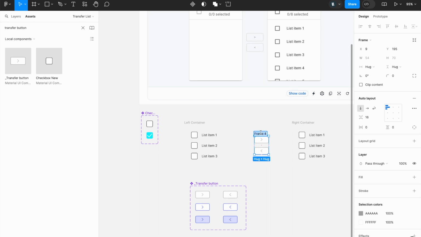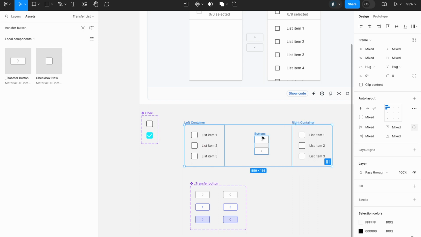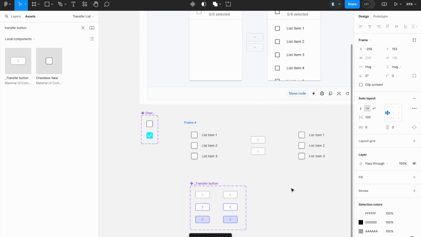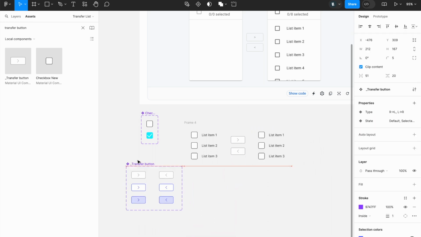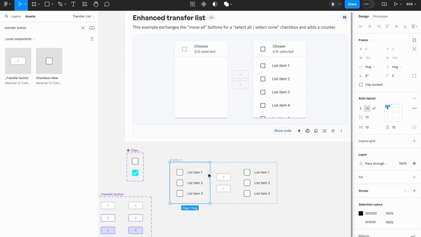Okay, good. So now that we have the buttons, let me just rename it and call it buttons. I'm going to select the left container, buttons, and the right container, and right click on them and add auto layout. And I'm going to give vertical gaps for all of them, maybe 24px. All right. Now, there's a few things that's missing.